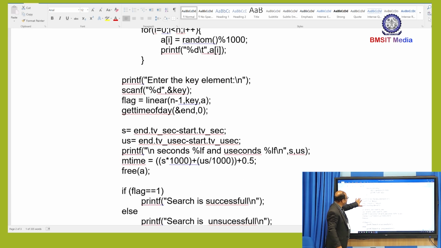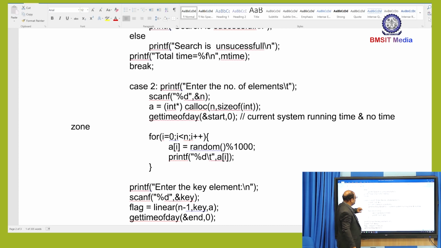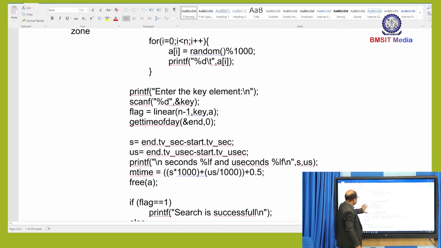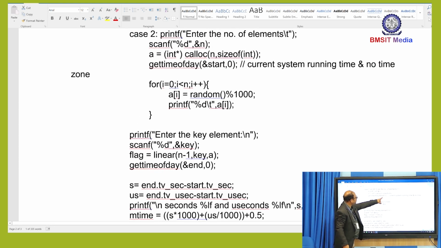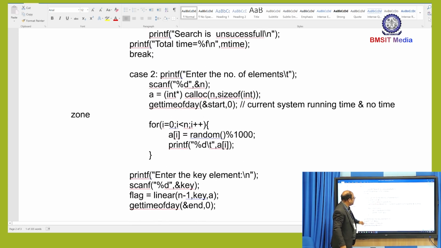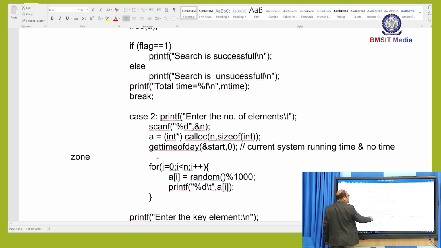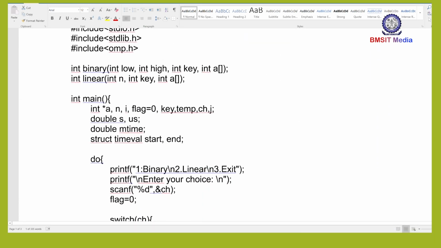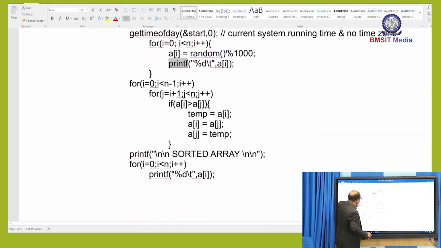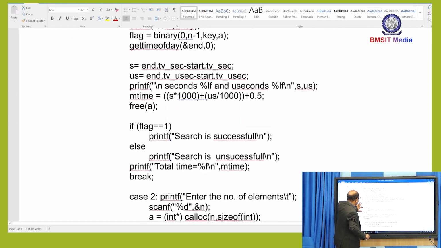Suppose the condition is 2. In that case, same logic, same linear search, I am going to call it. I am going to call that particular function start. The number of elements I am going to take from dynamic memory allocation with the help of calloc. I am going to use the time system call, ampersand of start. This will invoke that timeval structure, which will give the seconds, microseconds and milliseconds value.